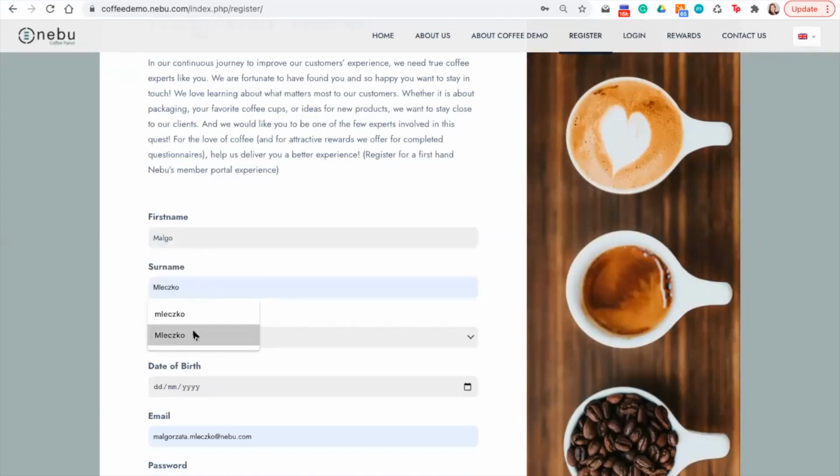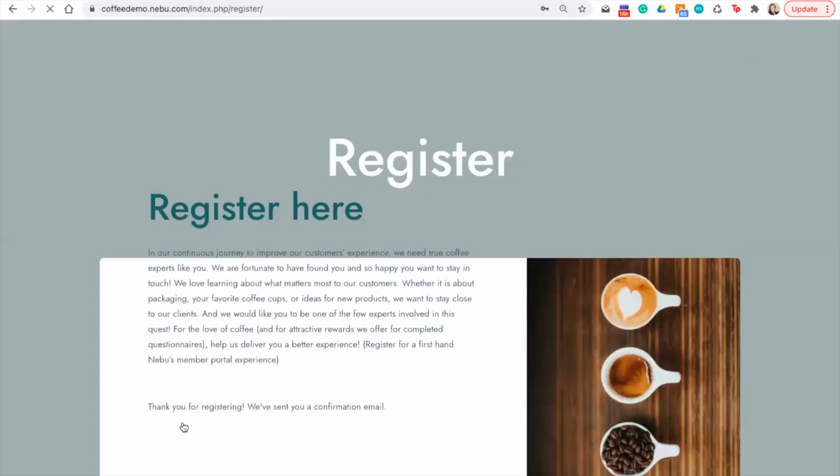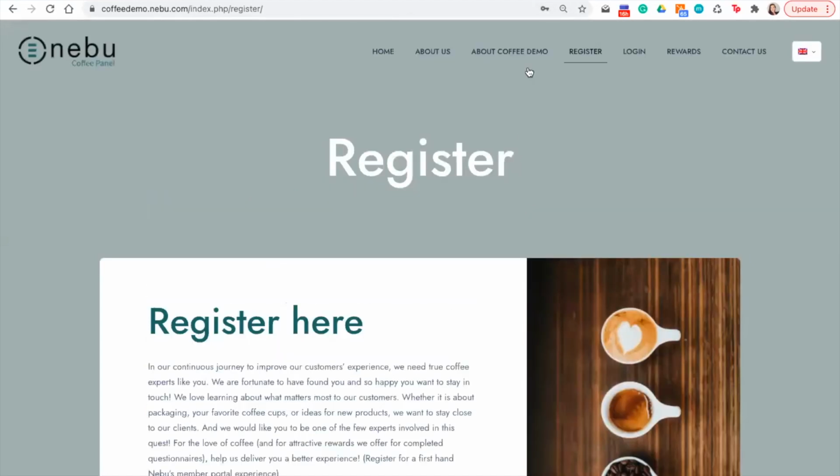Okay, just, oh, my birthday coming up. And it was a different email. Hopefully the same password. Yes. Never. Okay, and now I can log in.